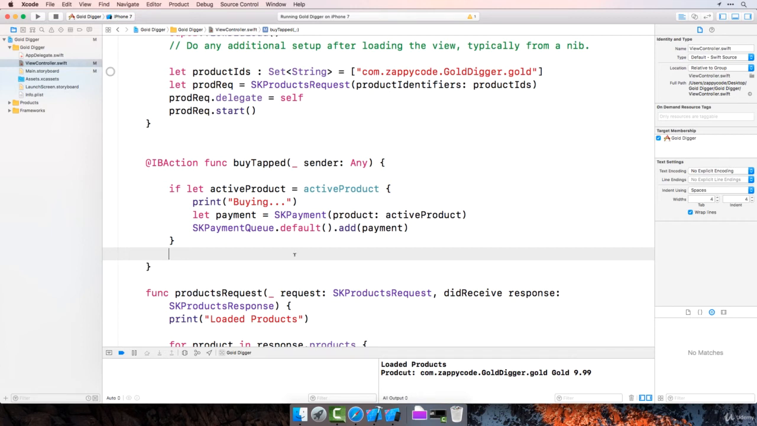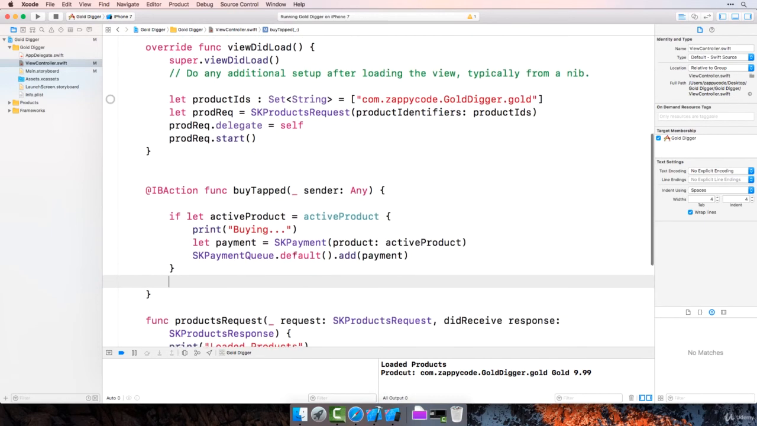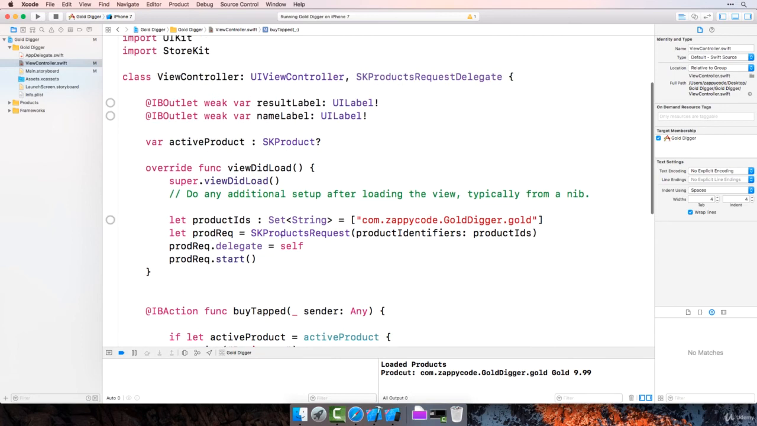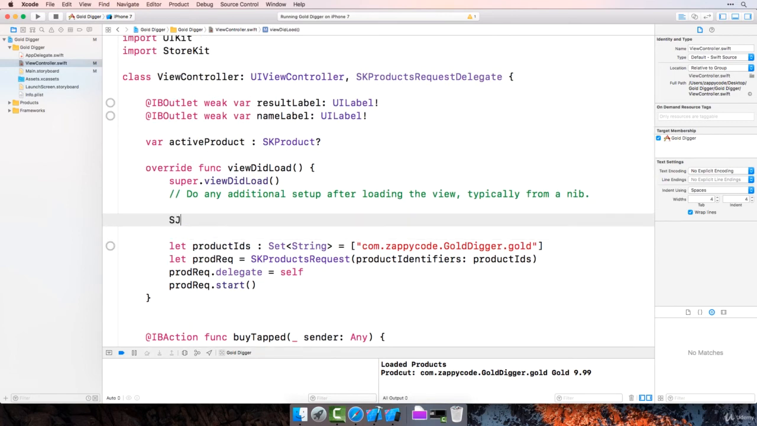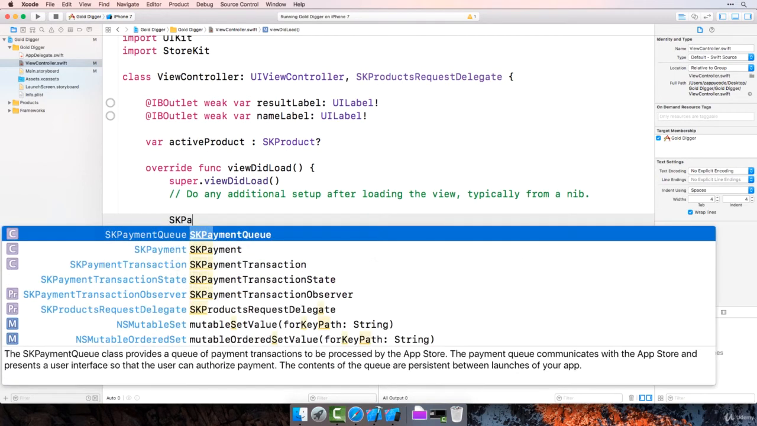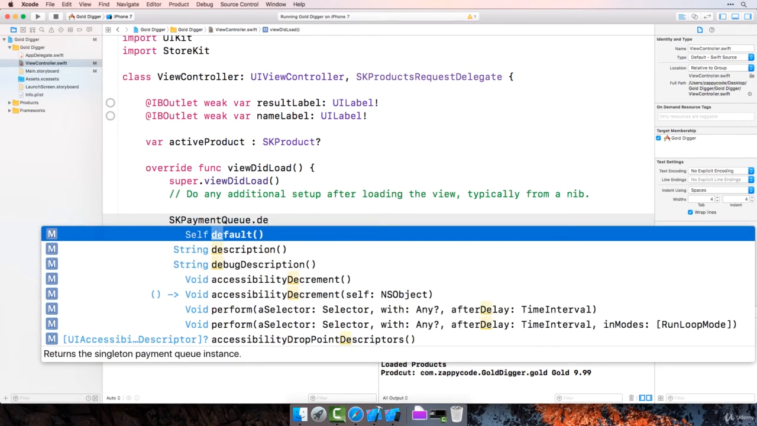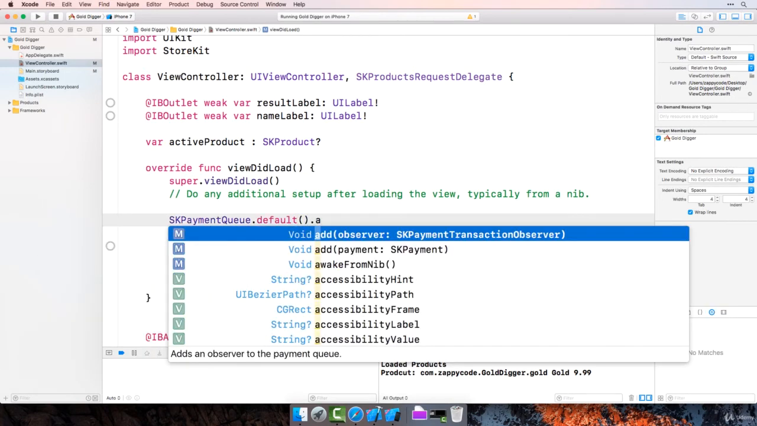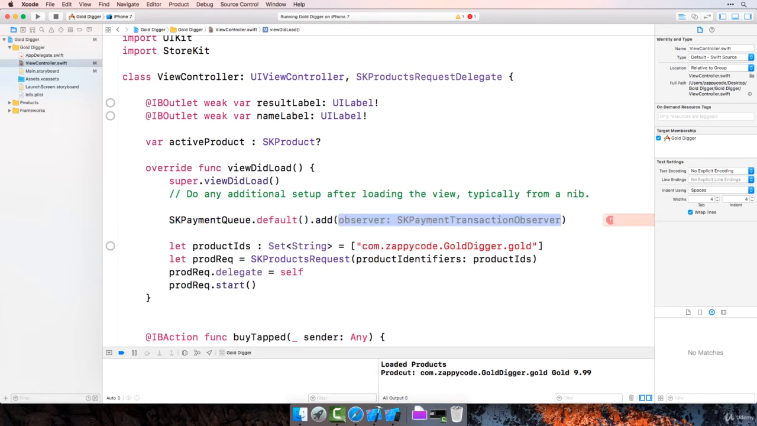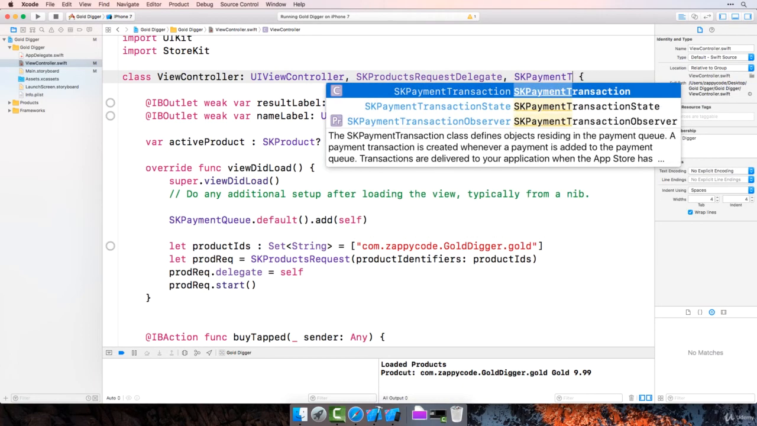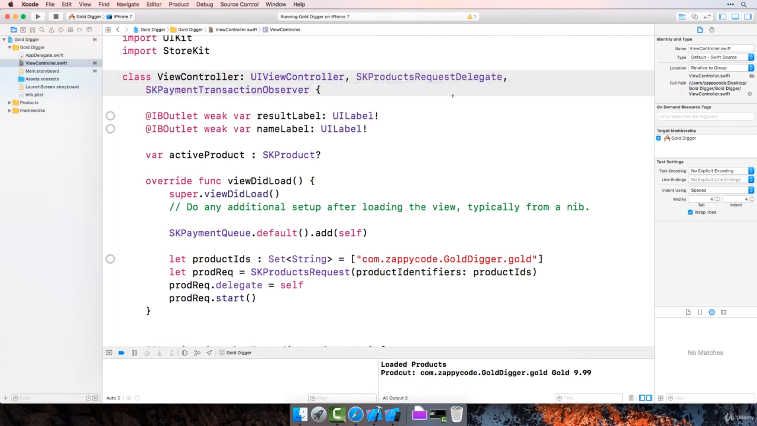All right, so to go ahead and see what sort of response that we're going to get back, we have to work with that queue that we saw earlier here. So what we're going to do inside of viewDidLoad is get to that SKPaymentQueue.default(). Then we're going to say .add, and we're going to add an observer, which is an SKPaymentTransactionObserver. So if we go ahead and add self, that means we're going to have to make this an SKPaymentTransactionObserver.